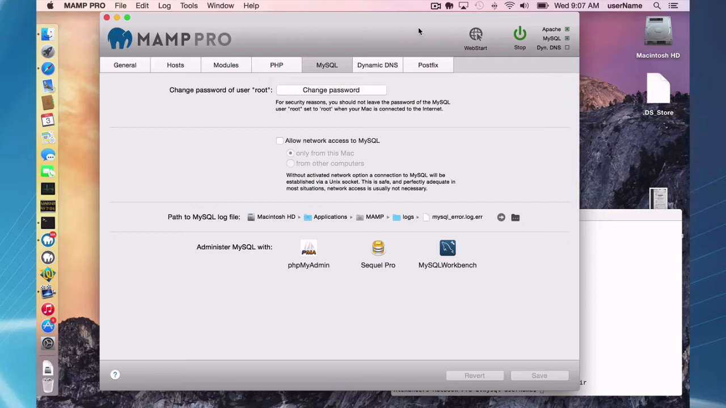Today I'm going to be talking about connecting to your data with SequelPro. I'm going to be using Mac OS 10 Yosemite and MAMP PRO 3.073. Okay, so this is really easy to do.